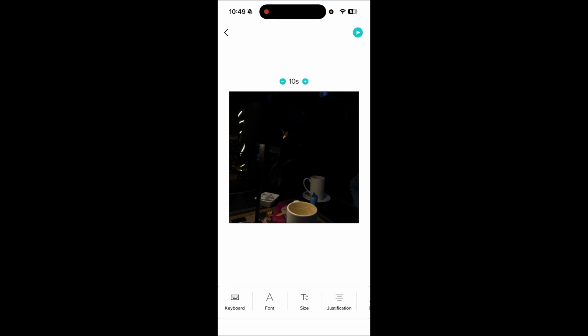And after you're done, you can tap on the preview in the top right corner to watch your video from start to finish, and make sure the last slide transitions smoothly back to the first one. If it feels abrupt, you can tweak the slide duration or rearrange clips to improve the flow as well.